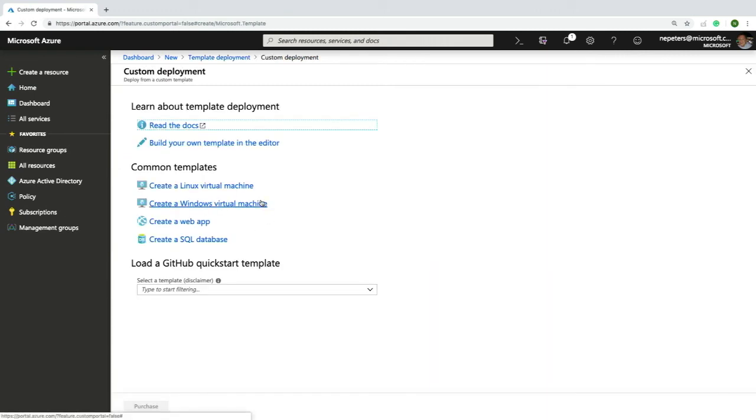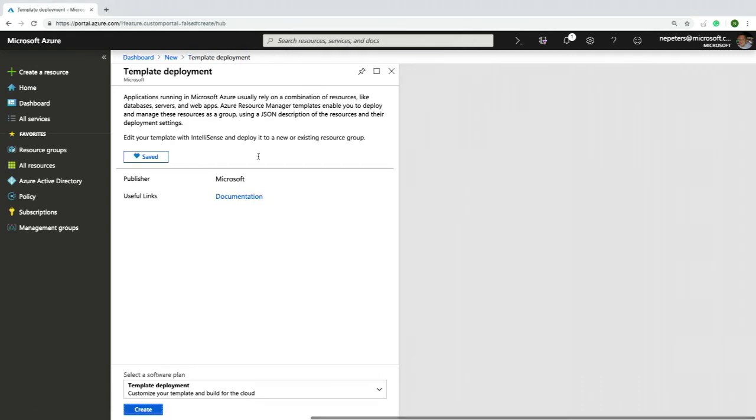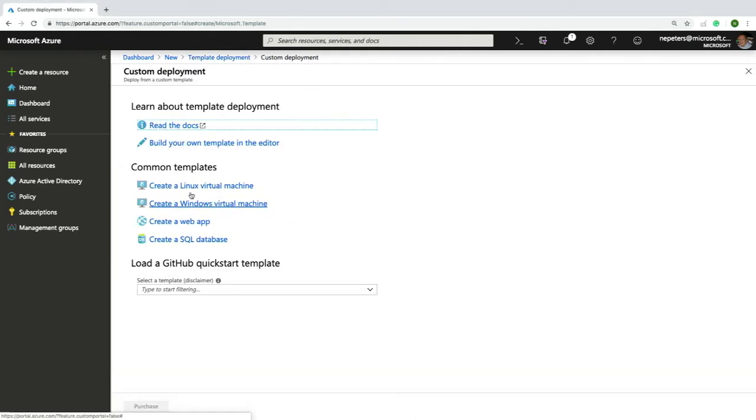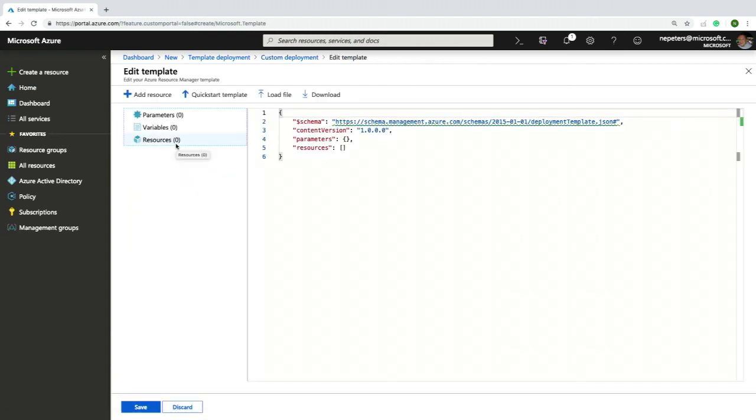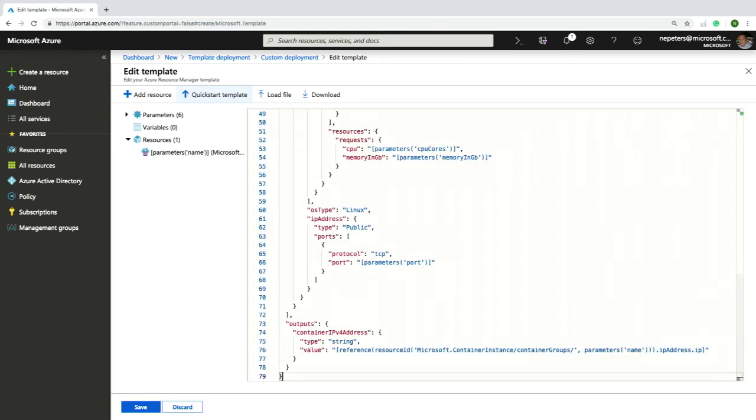And then it's got a couple little pre-baked templates if I want to start from a VM or SQL database or a web app. Whoop, that's not what I wanted to do. What I want to do is this option here, build your own template in the editor. So we've got another code editor inside of the portal, and I can just take out this boilerplate stuff that's there and paste in my template.